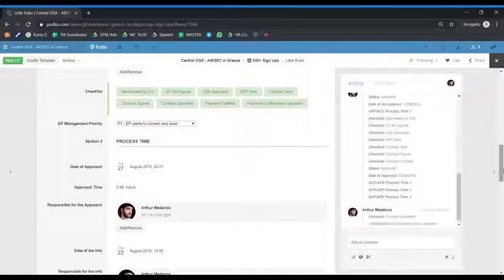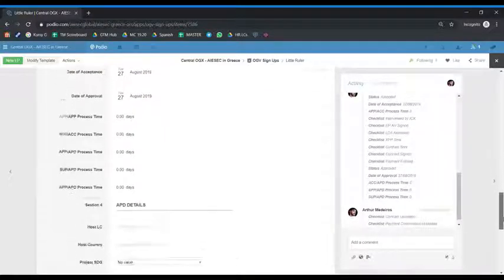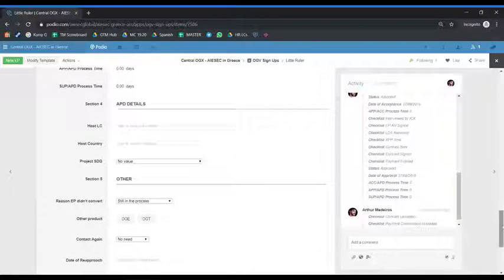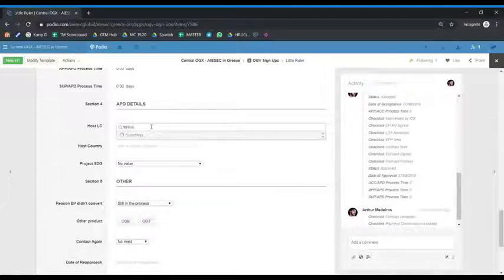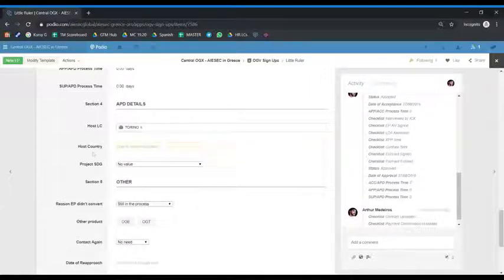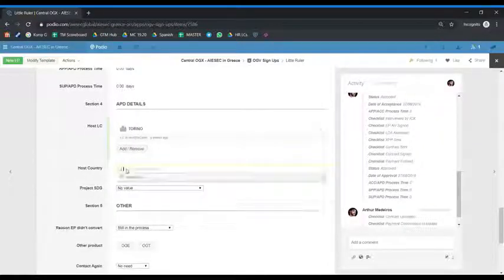And of course, after the approval, you're going to the approval details section, and you're going to fill in the information about the approval of these EPs. That is the LC to which he was approved. So, for example, let's say he was approved to Torino in Italy, yes. And then you put here Italy.